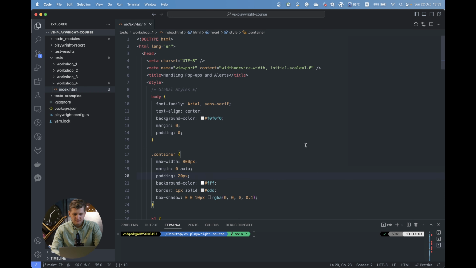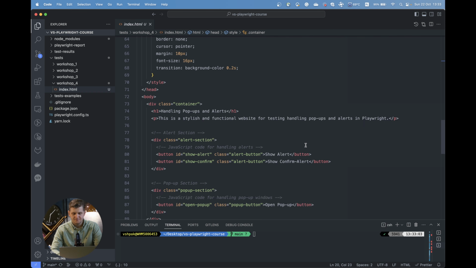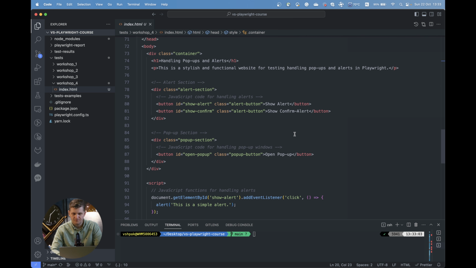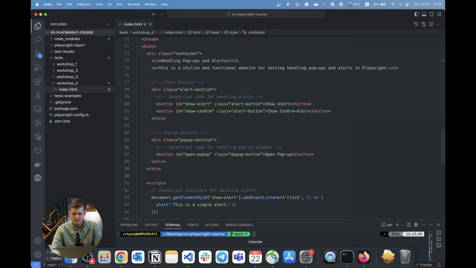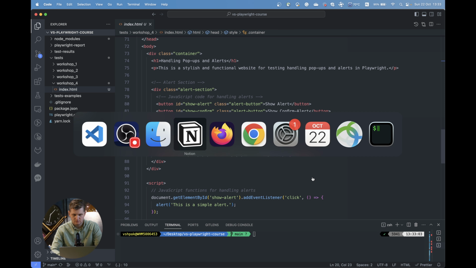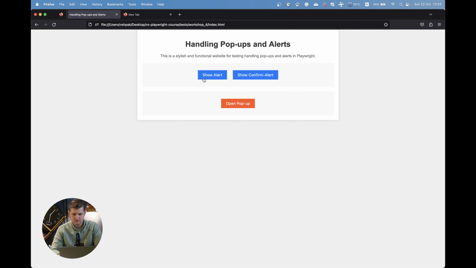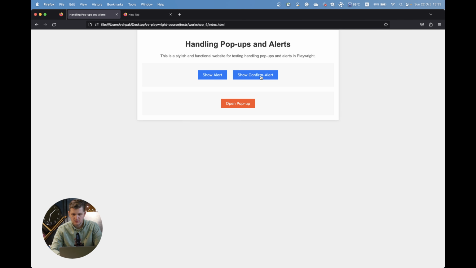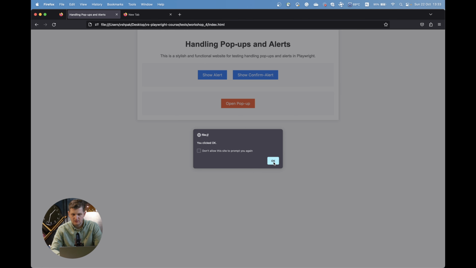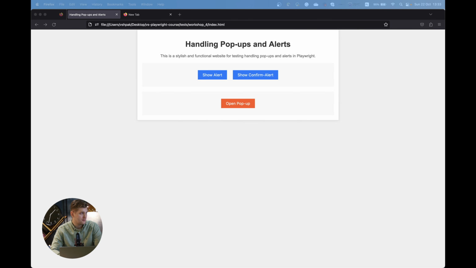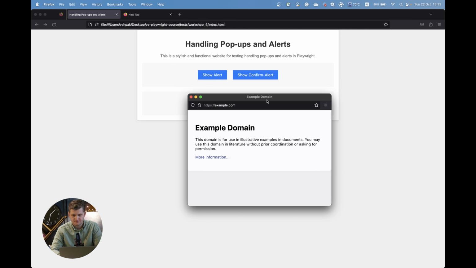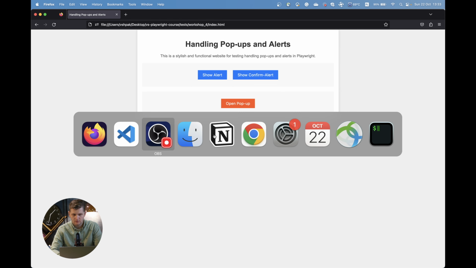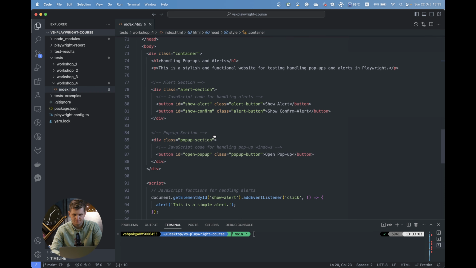All right, so as previously for this workshop, I prepared a basic landing page with some elements to click and actually show the pop-up and alert. So this is basically it. The page looks pretty simple. Once we click the show alert button, the alert is displayed, then confirm alert, and then the pop-up window, which is right here. So let's see how we can automate and make Playwright work with it.